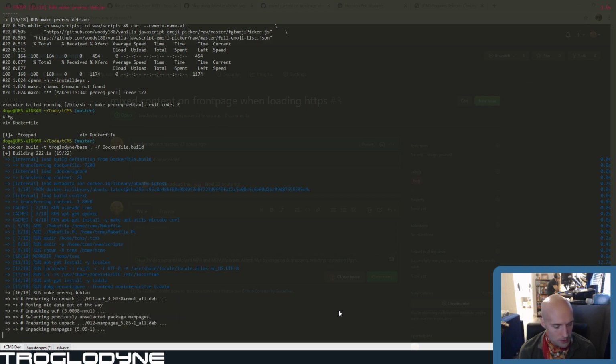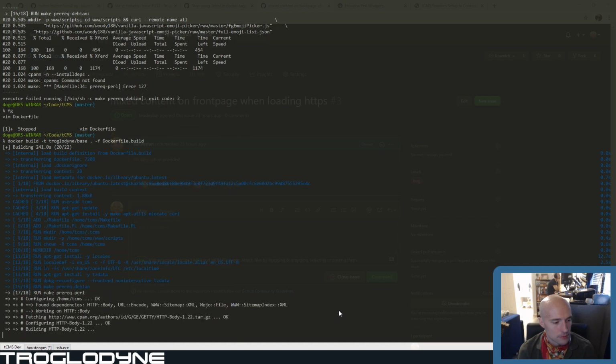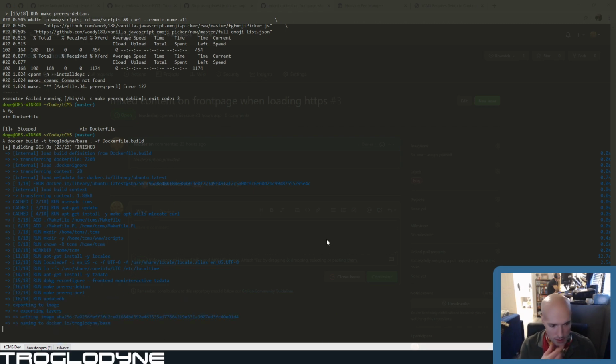Okay, we're unpacking the modules, so we'll get to CPAN very shortly here, I imagine. All right, we're running CPAN, baby. Okay, things should work at this point. Just want to make sure that we're actually running when we're done with this. Oh, okay, so all I did was make the base image. So that doesn't really matter.